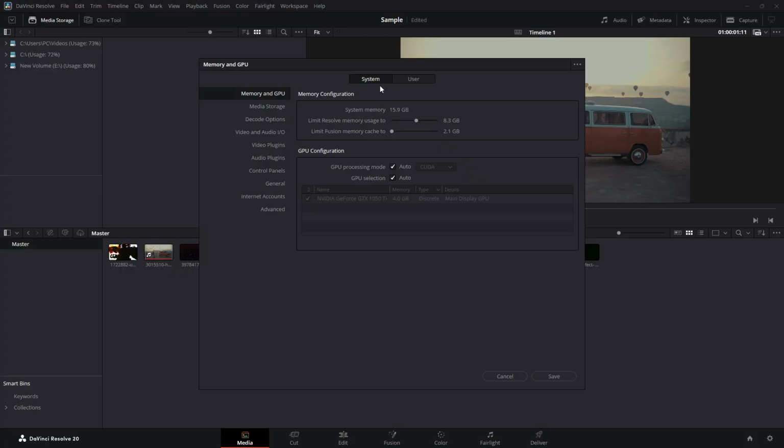Now, on the left side of the Preferences window, you'll see a list of different categories. Click on Memory and GPU. This section is specifically designed to manage how DaVinci Resolve uses your system's memory and graphics processing unit. It's a crucial area for optimizing performance, especially when working with high-resolution footage or complex timelines.